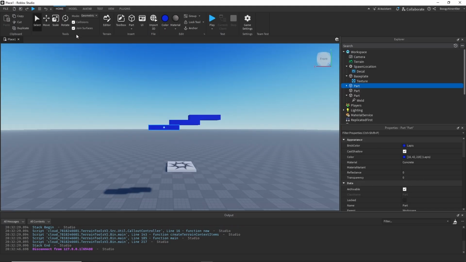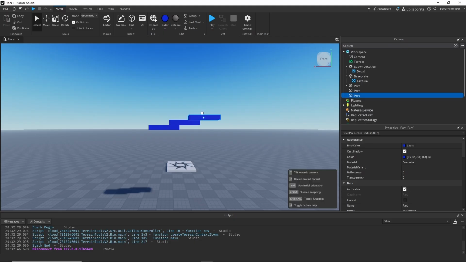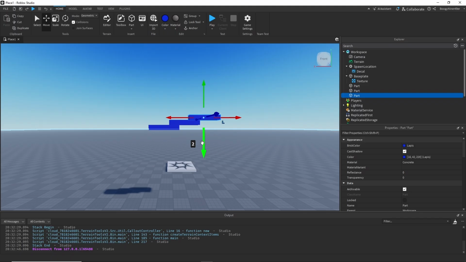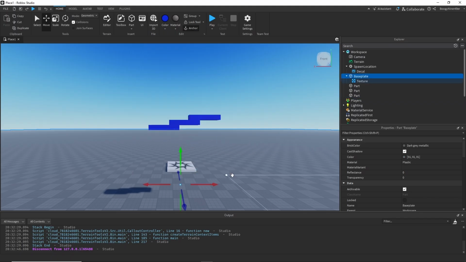All right, so now I'm going to unselect join surfaces. I'm going to move these blocks apart here. All right, so the welds are all gone. There's no more welds now. So what we're going to do, we're just going to put them back in the position that they were in. All right, so we got the parts in the position they're in, but they have no welds this time because join surface is not selected.